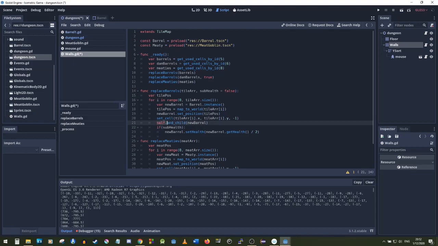And then after that, it will instantly add that new barrel instance to the scene. So it'll have the position, the map to world, all that. It will be put into there. Bam. So that's what the replace function does.